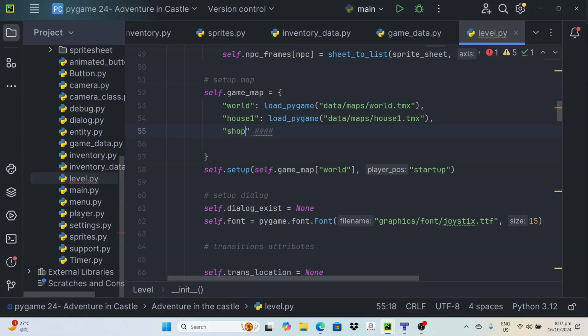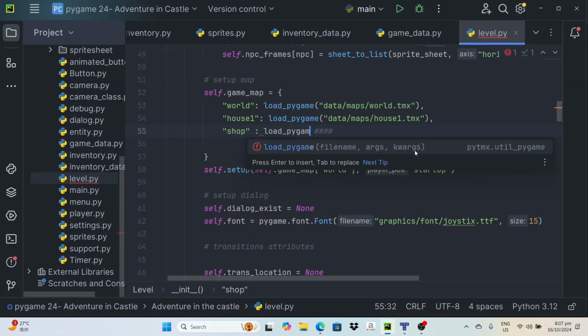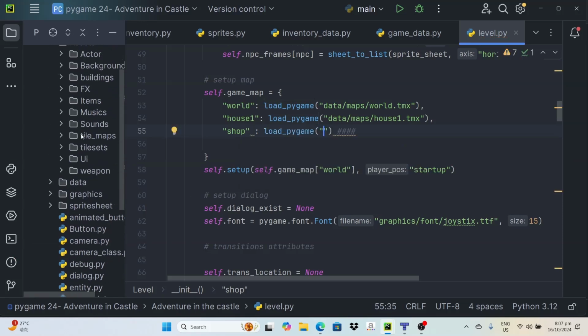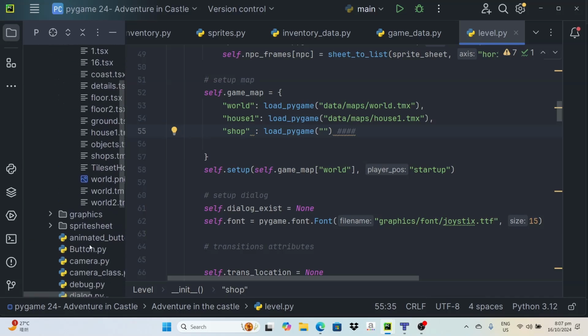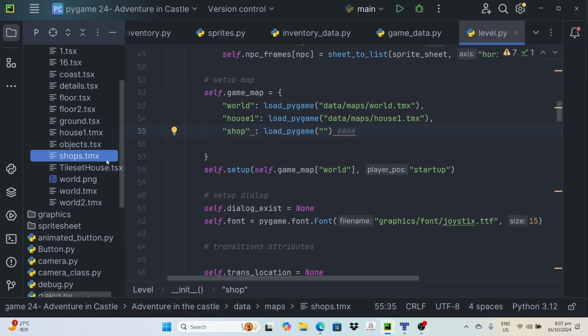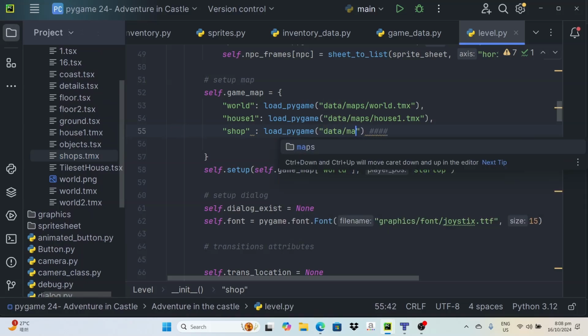It's time to build the new map here. Let's call it Shop. Under the Shop key, we use load game to load the map under the game map dictionary. The argument is the path of the file under the data directory with the subfolder named Maps. You will find the shop.tmx. Let's put this path onto it. Now we have our map ready.